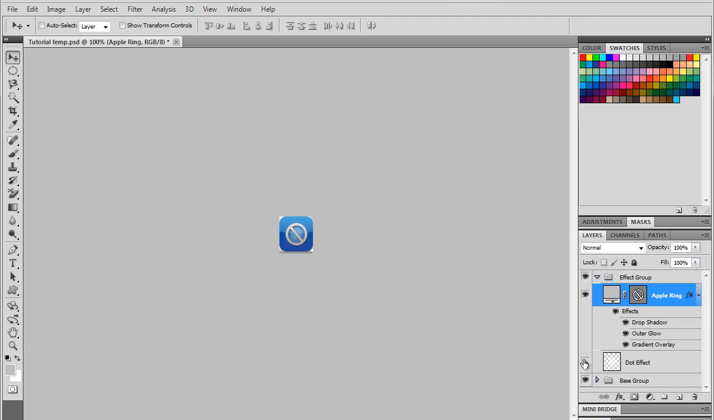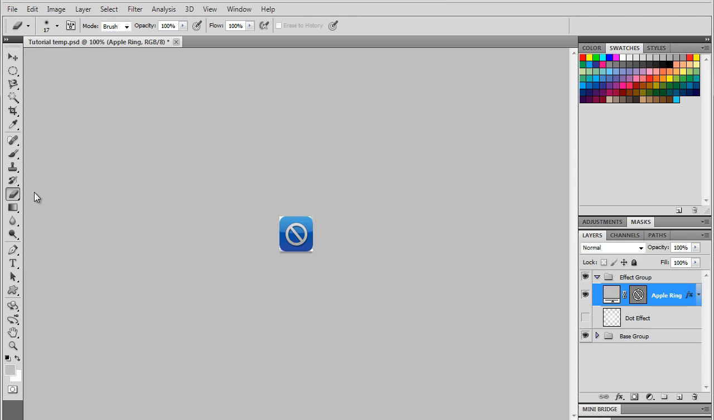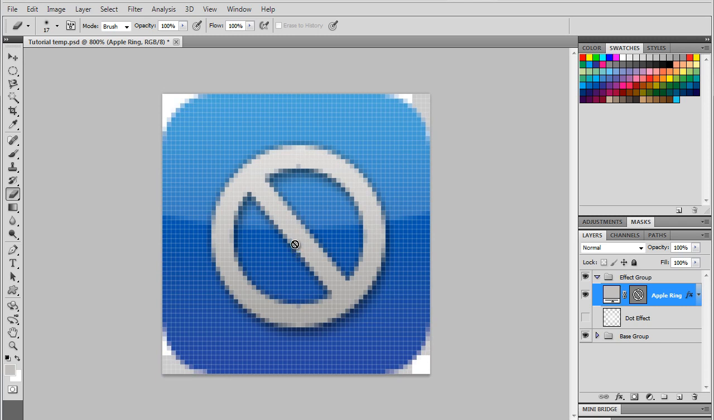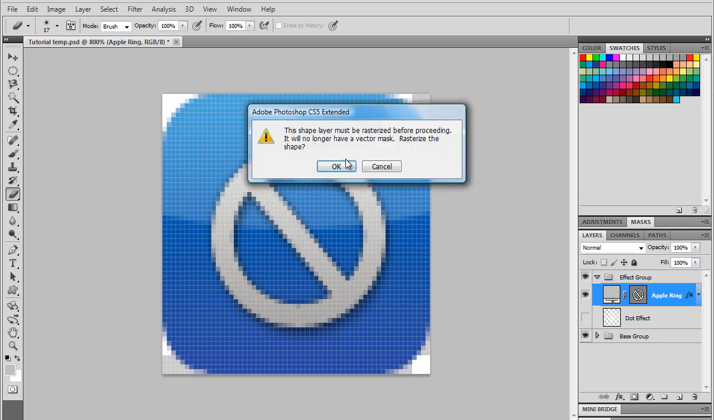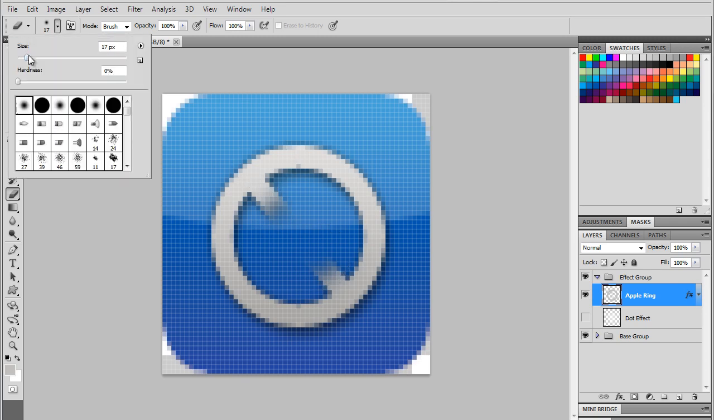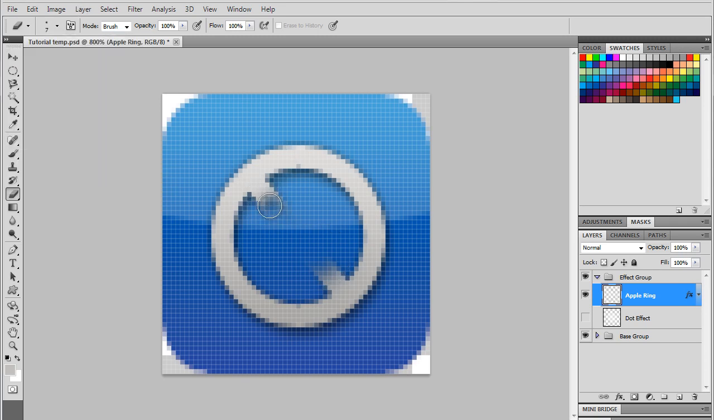and I'm just going to turn the dot effect off and collapse that. Grab our erase tool, just zoom in as much as possible, click. It's going to ask us to no longer have a vector mask. I'm going to erase this bar here. Okay, if you need to make your size a little bit smaller, just kind of trim.